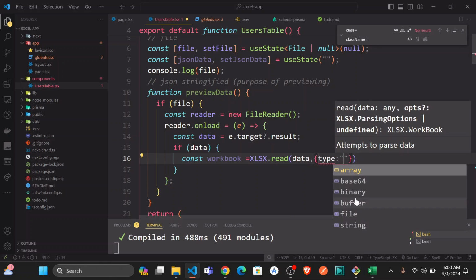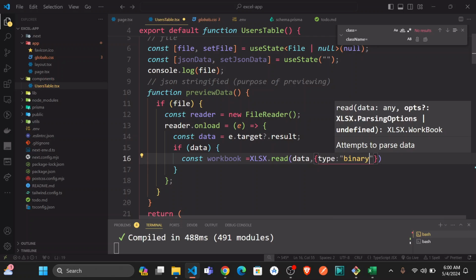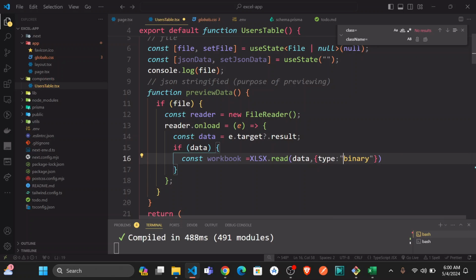Okay, so here, there's a lot of ways you can read the data. There is base64, buffer, file, string. We want to read it as binary. Okay, and then next, after getting this one will get us the workbook. Like we can read all the data in the workbook.